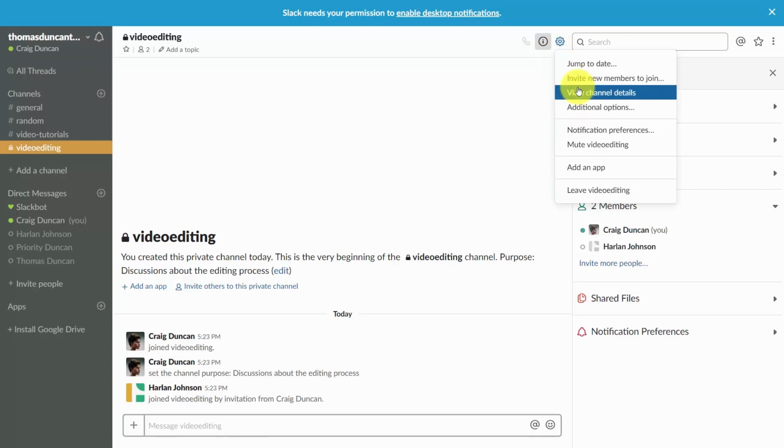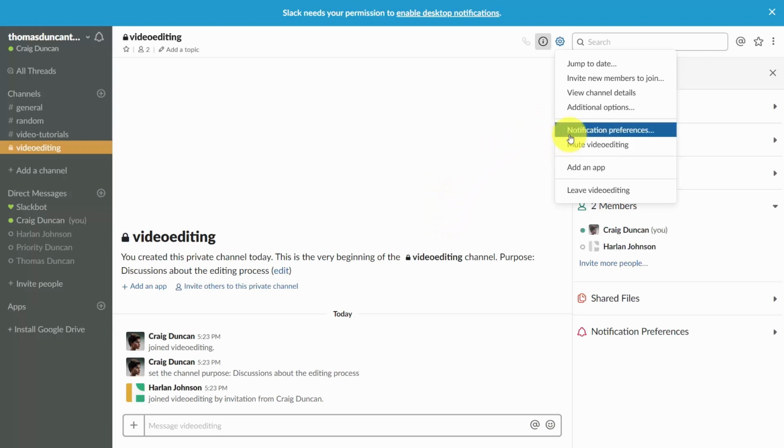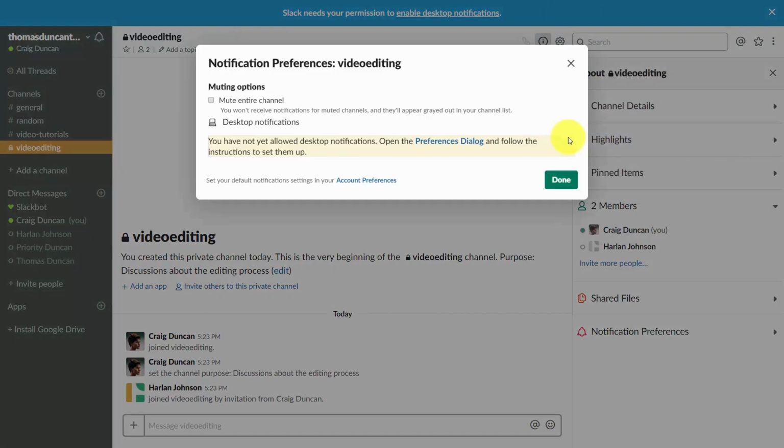We can view the channel details, which we have just set. We can also click on additional options. When the channel is inactive and we're not using it, we can click on this link to archive the channel. If we need to rename it for some reason, we can do that, and then we can reset the channel purpose.